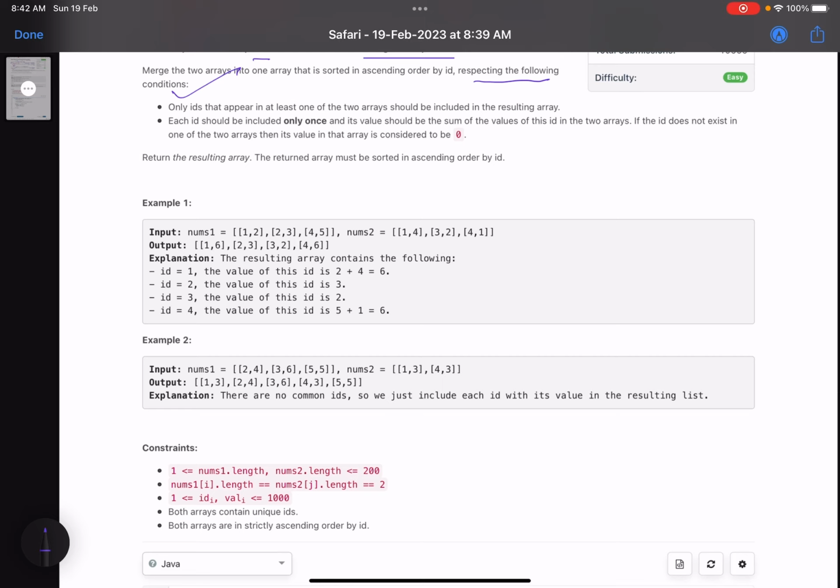given two arrays like this. Okay, these are the two arrays, and this first entry is basically ID and this is value. Okay, similarly this first entry is ID and this is value. So you are given two arrays like this, sorted in ascending order of the IDs. All you need to do is merge the two arrays. Now how will you merge? Suppose the ID here is 1.